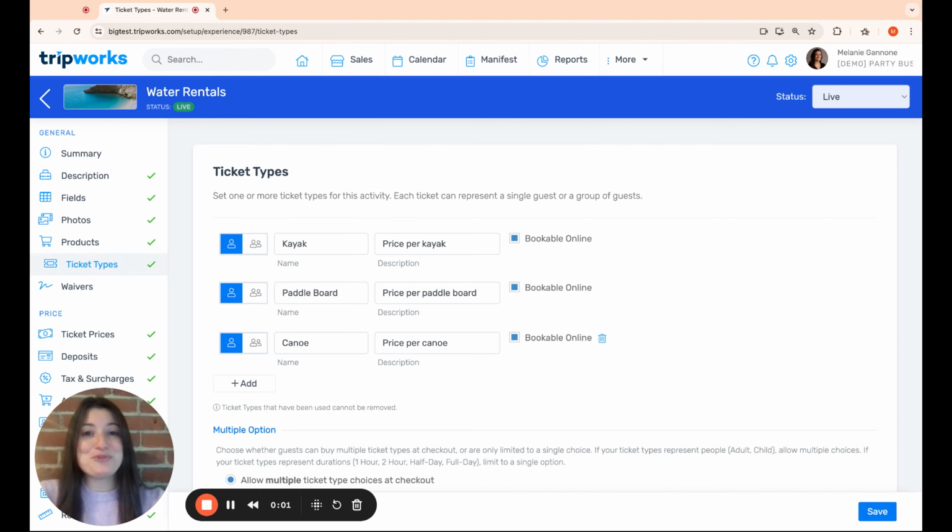Now that your resource groups and resources are set up on your account, it's time to configure them on your activities. So head over to your activity editor, click into the activity you'd like to make edits on. In this example, we're looking at the water rentals activity. The first step is to make sure your ticket types are set up.